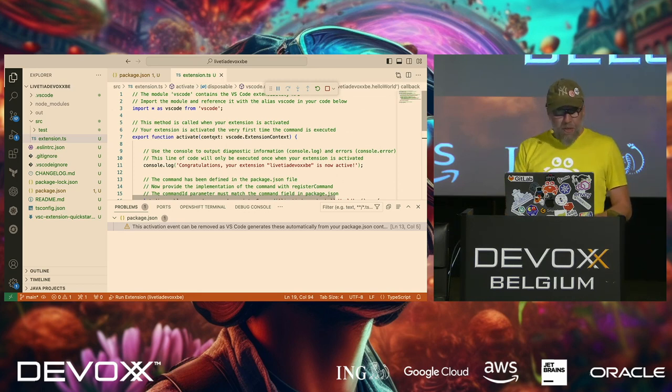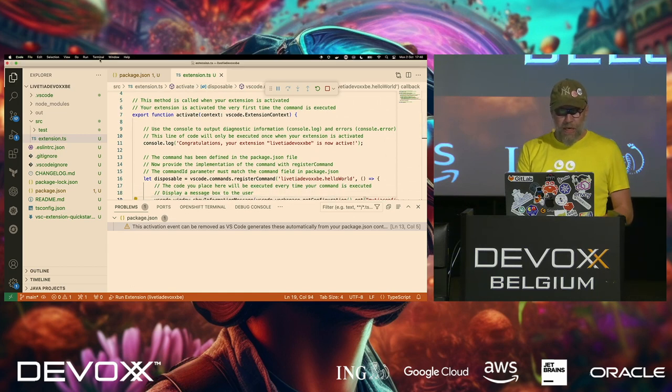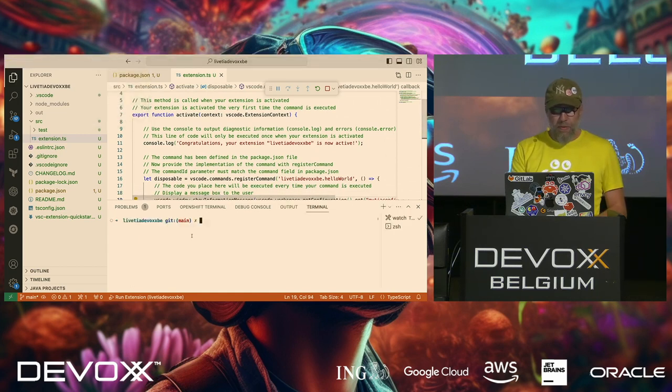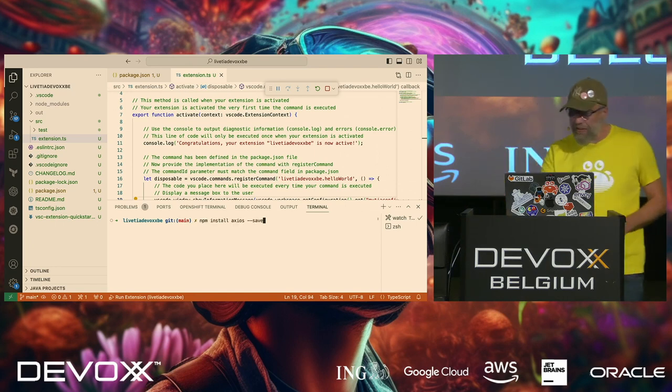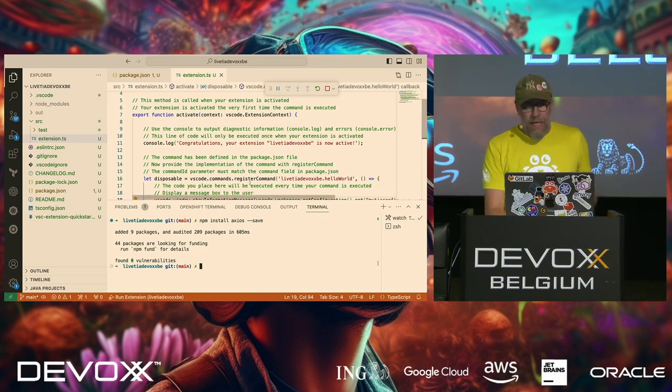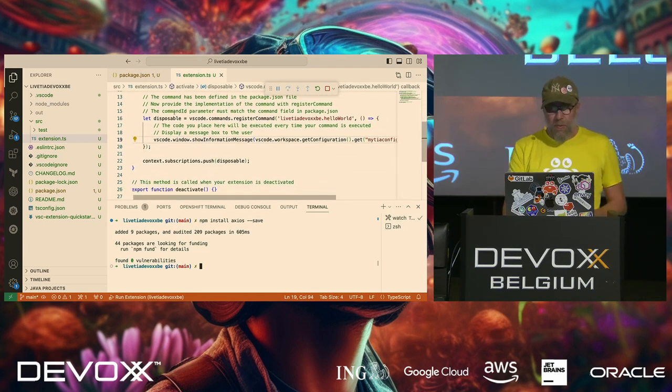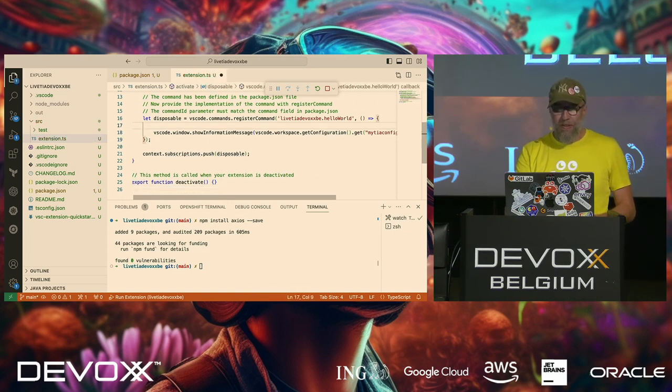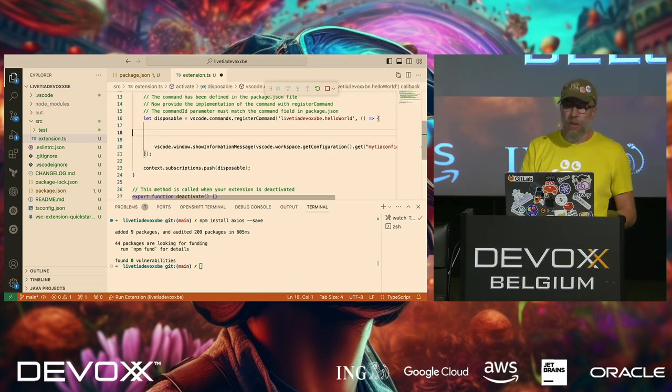Okay, so for that, what do I need to do? First of all, I open just a new terminal and I add one small library called Axios. That is really easy for me to make some REST calls, okay? And basically here, what I want to do when the command is called, I want to call my REST service and retrieve a Chuck Norris joke and show it, okay?